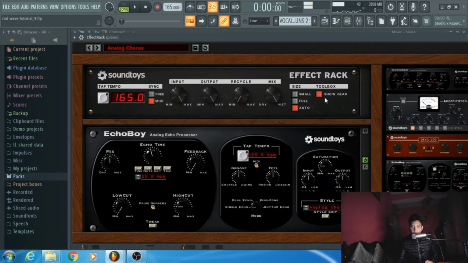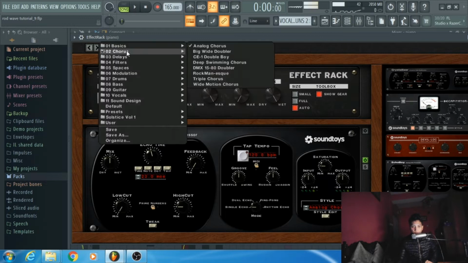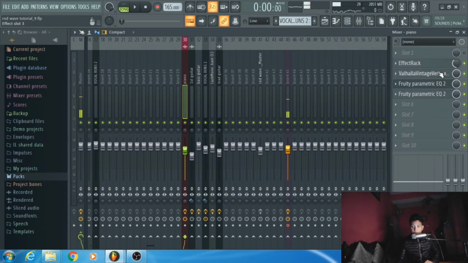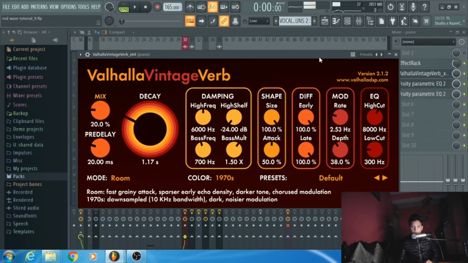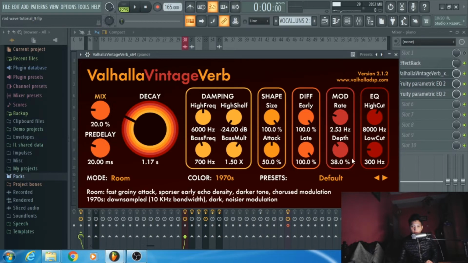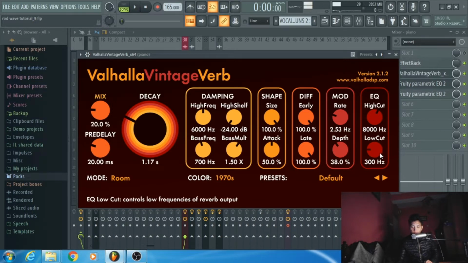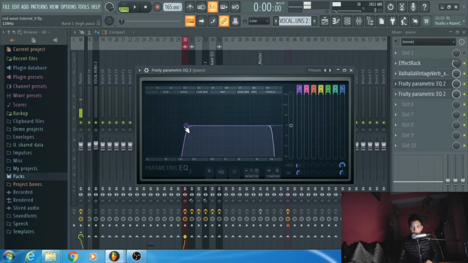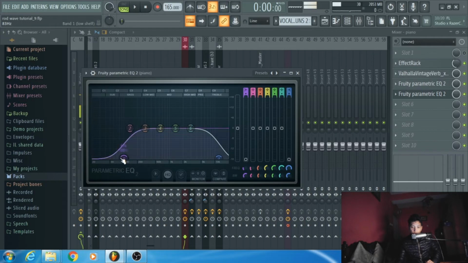Alright, for the effects I started with Effect Rack. I used this Analog Chorus preset, which is under the chorus folder, and the mix level is 40%. Next I used Valhalla VintageVerb. I put the mix to like 20%, decay is like 1.17, and I did some low cut here, 300 Hz. Next we have an EQ cutting the lows and cutting the highs, and another EQ cutting lows and cutting highs.